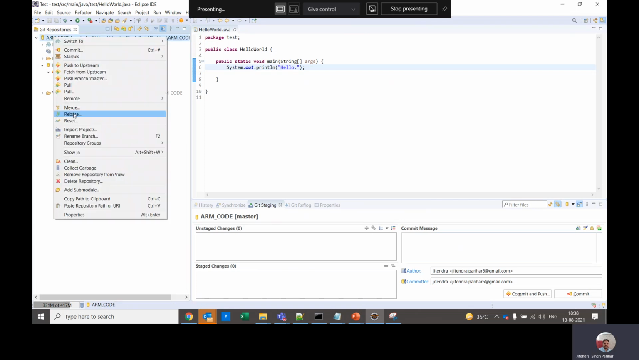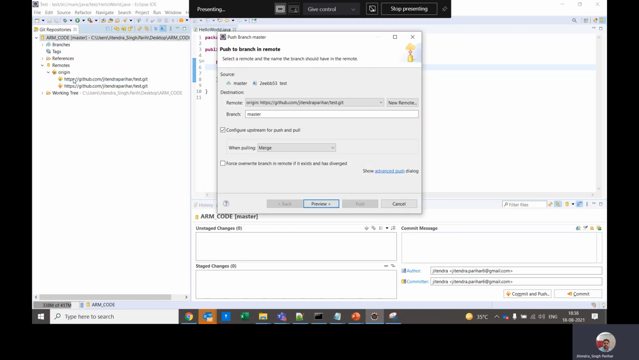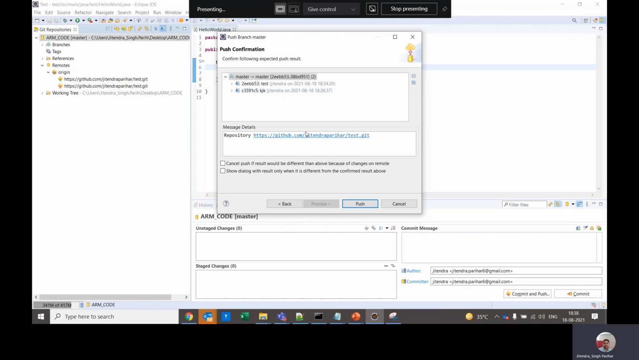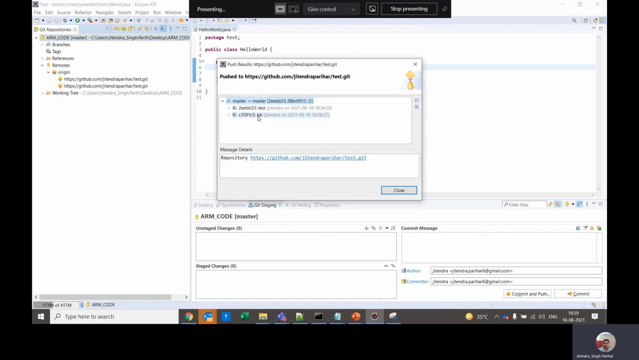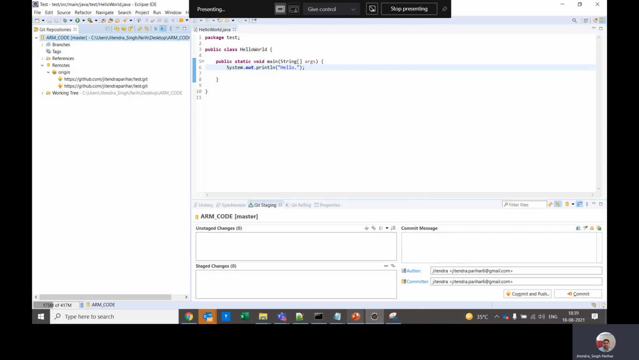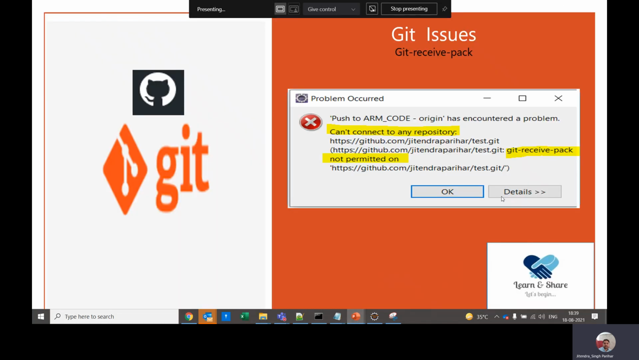This is the repository. I have to push to the branch master. This is the preview, and push. You'll see, now this is successfully done. We are able to successfully push the changes. This is what I was trying to explain, how to address the issue that you are facing, especially this one. Thank you. Hope this video will be helpful for you in order to resolve this particular issue. Thank you.